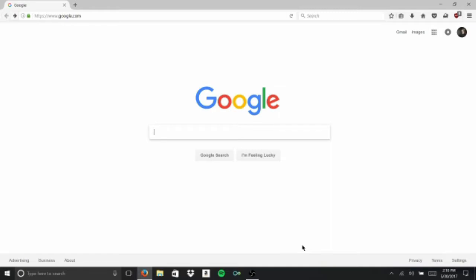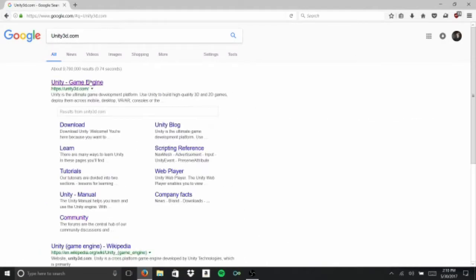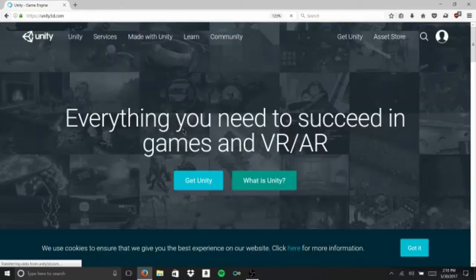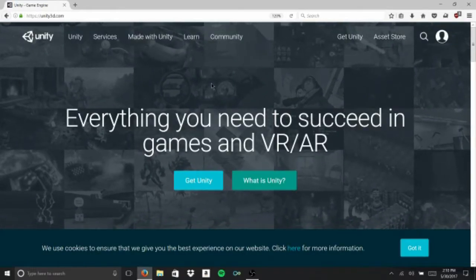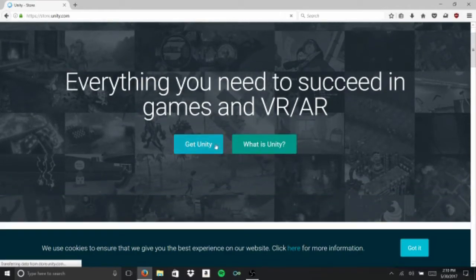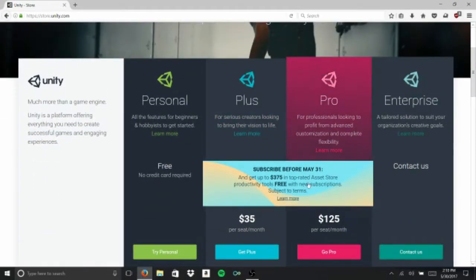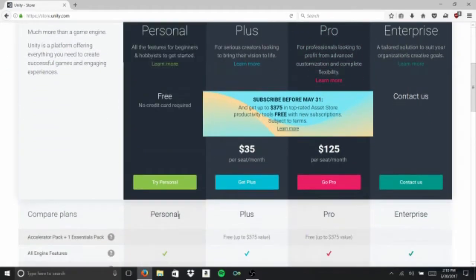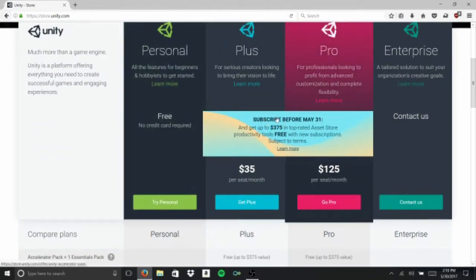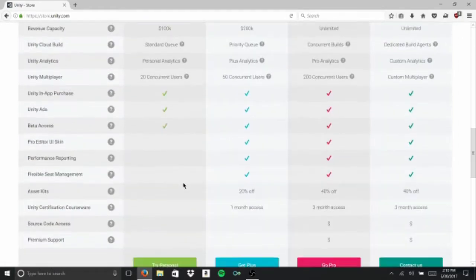So first thing you want to do is go to unity3d.com. Now, I'll leave a link in the description if you want to download it yourself, so you don't have to type it, and then you're going to have to go to Get Unity, which is just right here, and then you can choose the Plus, Pro, or Enterprise. This might not be here whenever you guys are watching the video, because I'm pre-recording it. And so you can see all the benefits with it.